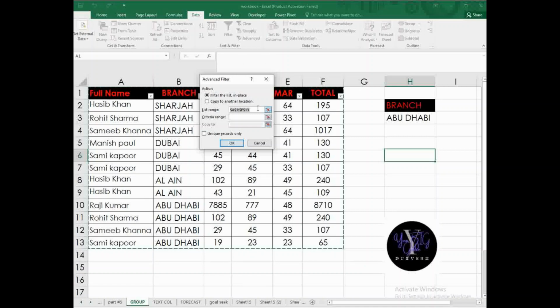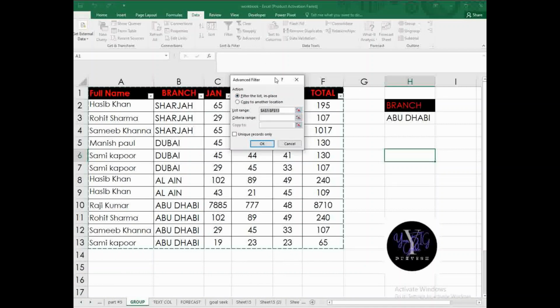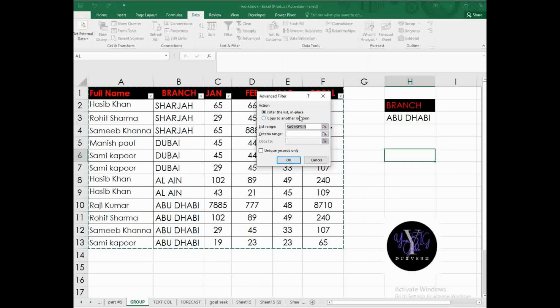When you click on advanced filter, this dialog pops up. It says filter the list in place or copy to another location. So you need to copy to another location. The range you have already selected. Now you need to select the criteria. So criteria is what you need. So this is what we need.